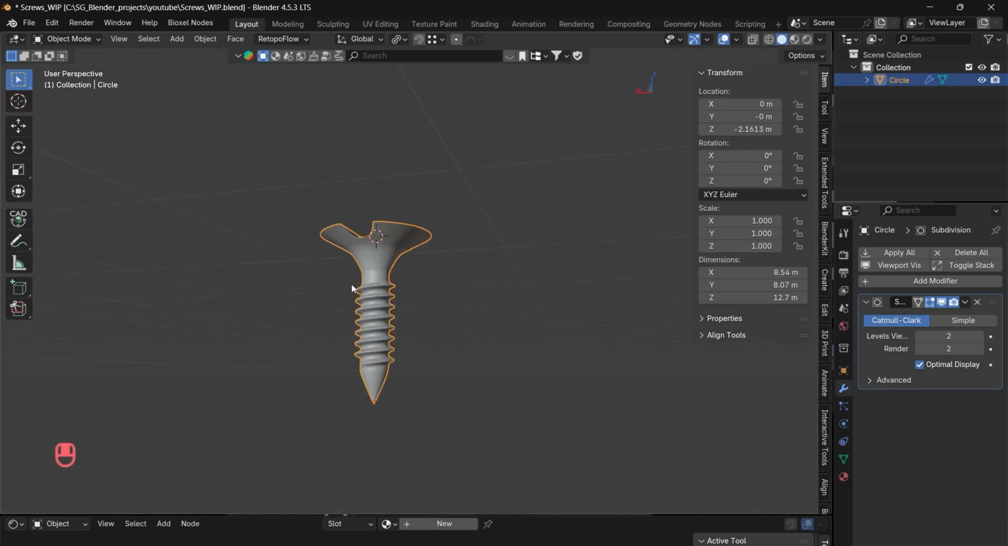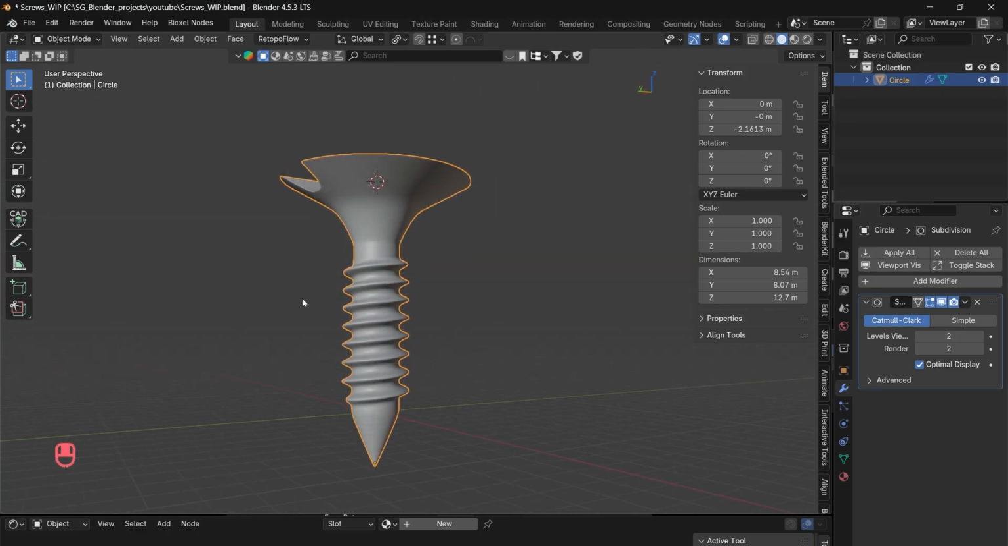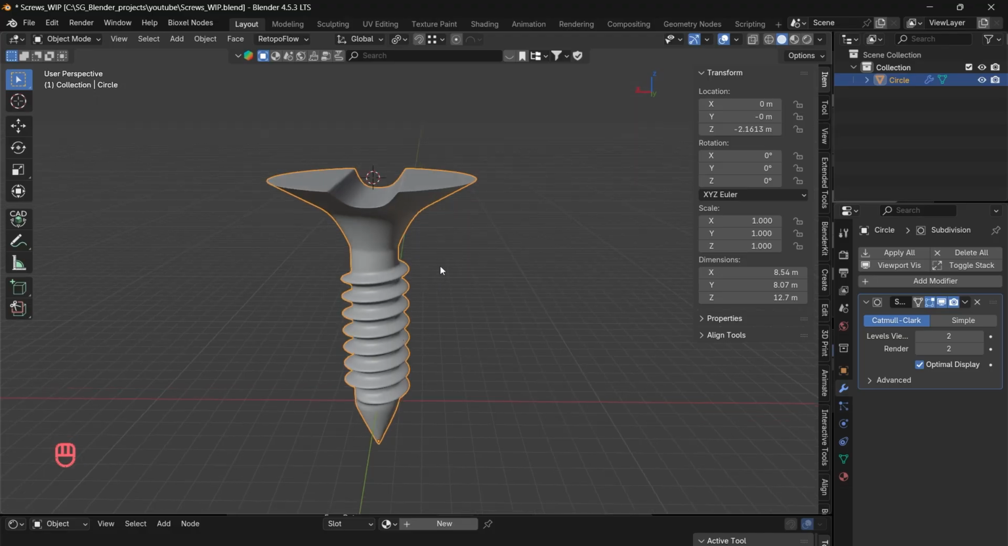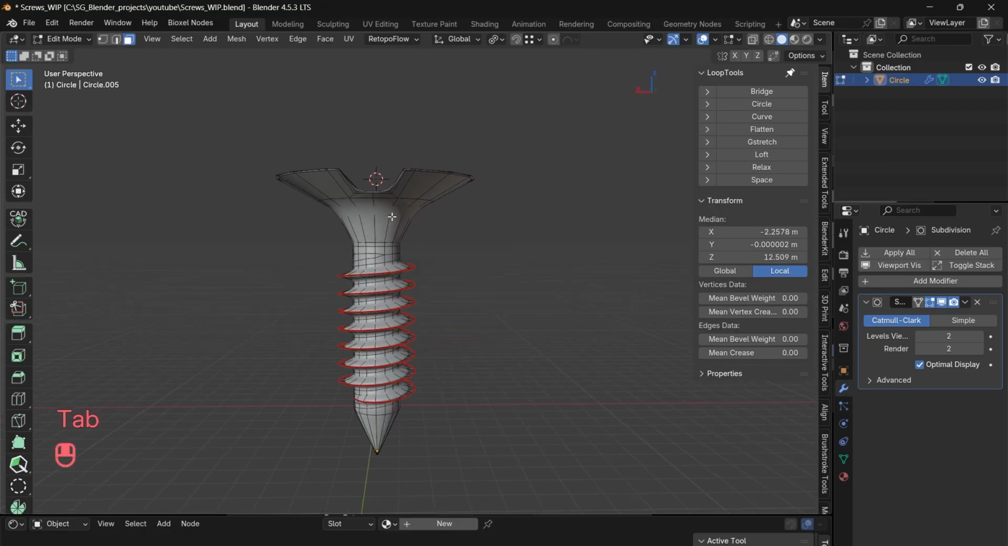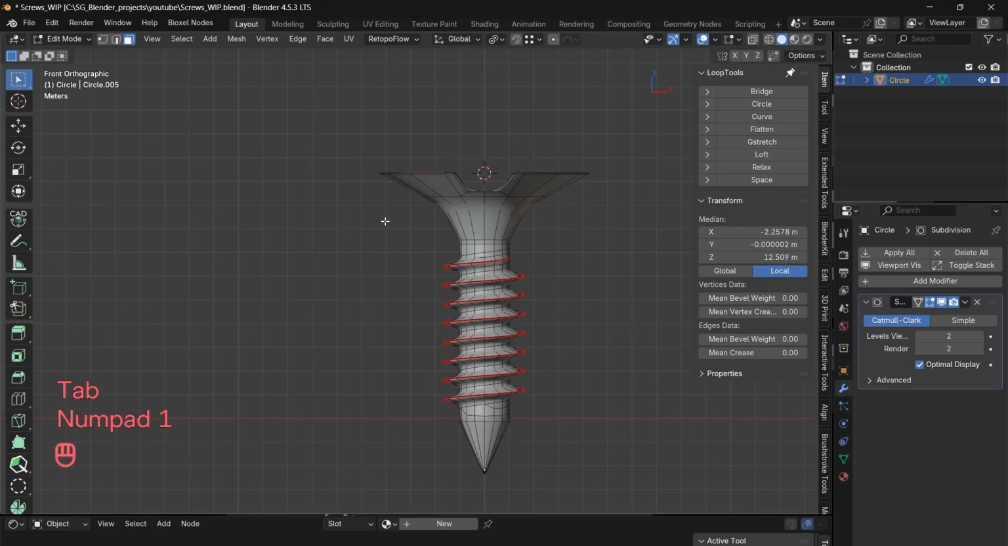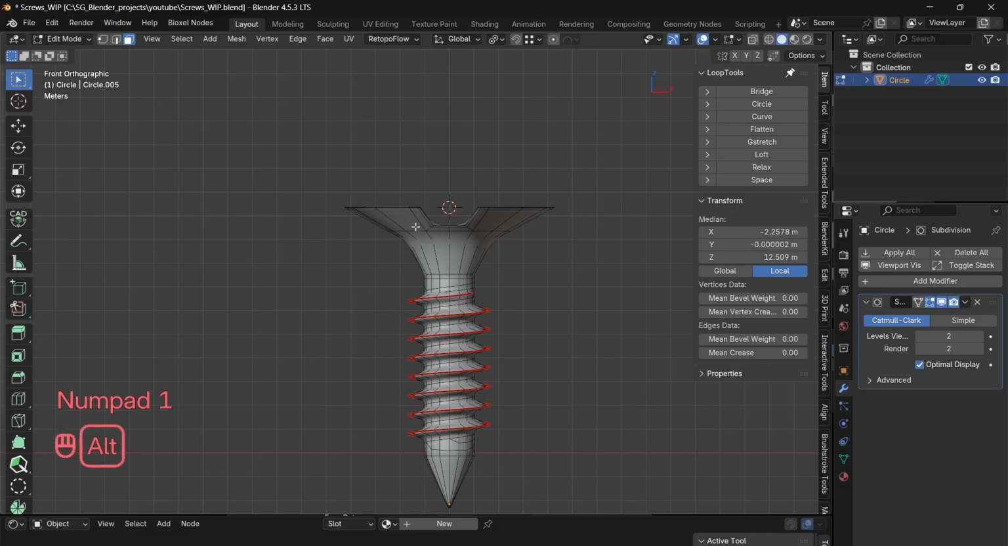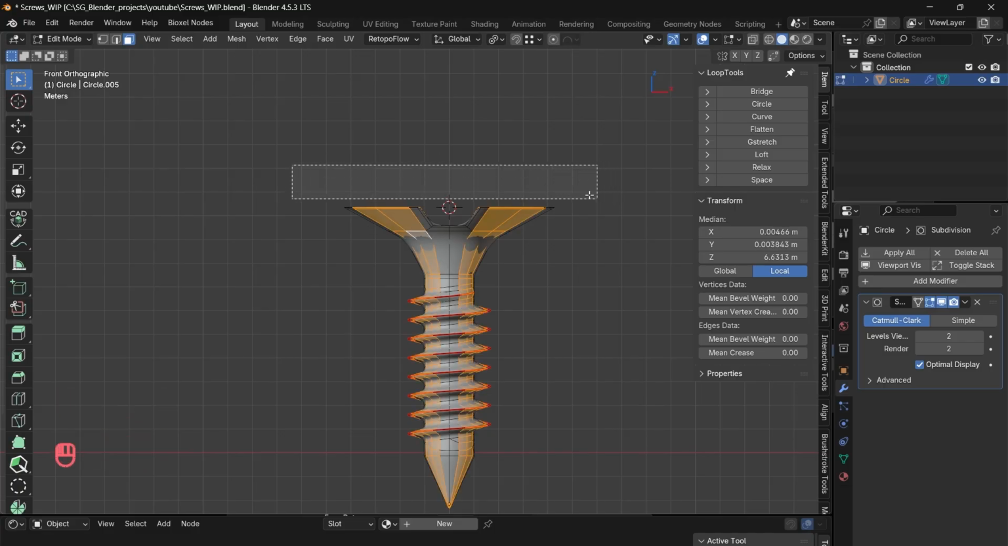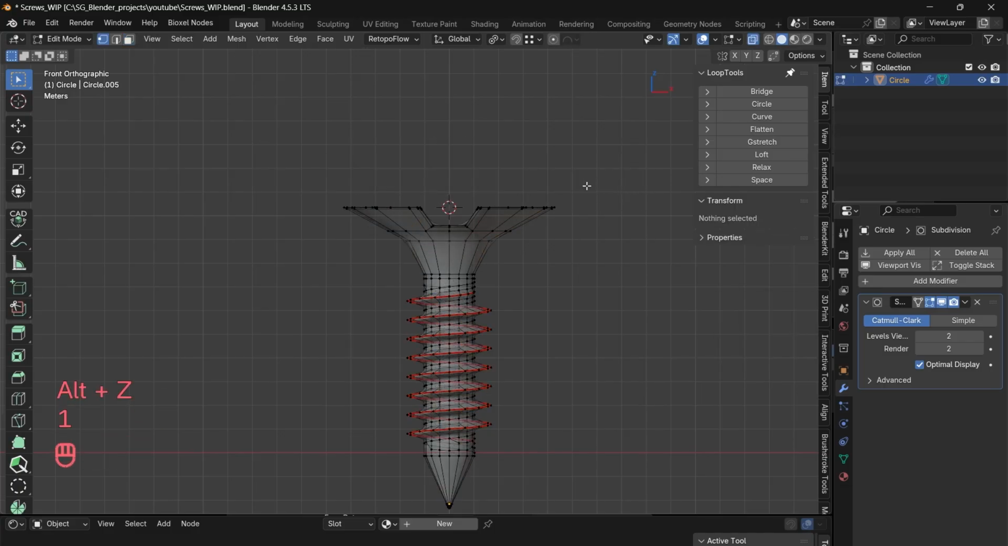Okay, so that concludes the first part of the tutorial of modeling a screw in a proper way. You can see what I have done. Maybe it doesn't look that good. The head might not look good, so you are welcome to change it according to your own liking.